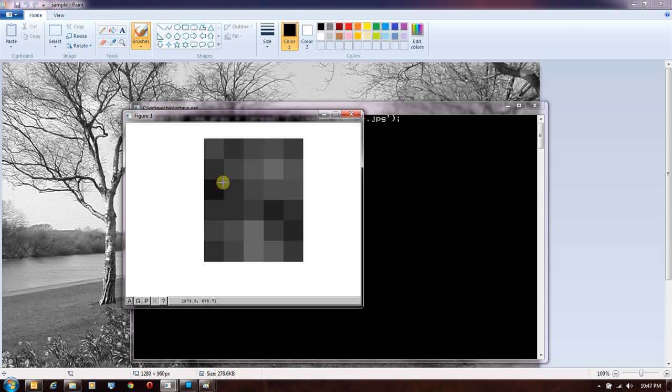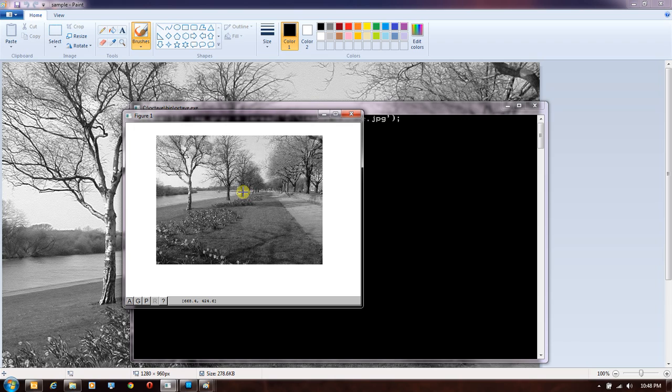This particular shade of gray will have one particular number assigned to it. This will have another number, and so on. The scale goes like this: the number 0 represents the darkest possible black, and the number 255 represents white. Anything in between goes progressively lighter from 0 to 255. So that's how images are represented using numbers.